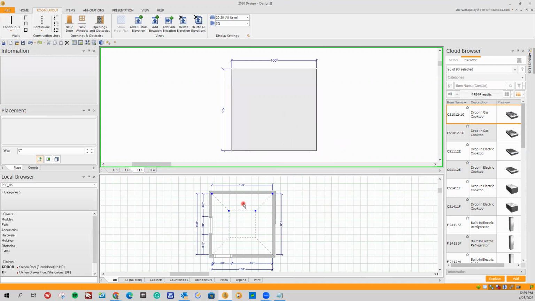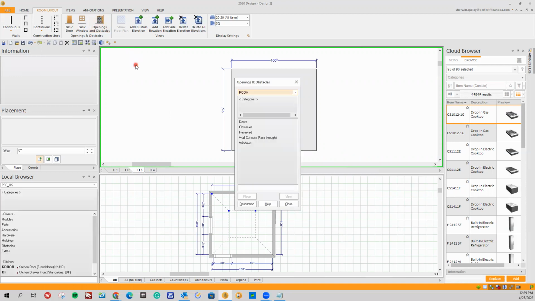So we're going to work on this back wall. On this back wall, let's show you how to use openings and obstacles. I'm going to left click openings and obstacles, and this gives me the room wizard section. This is where you can add French doors, decorative doors, different types of doors, inside door, outside door, as well as windows. Maybe there's a wall cutout.